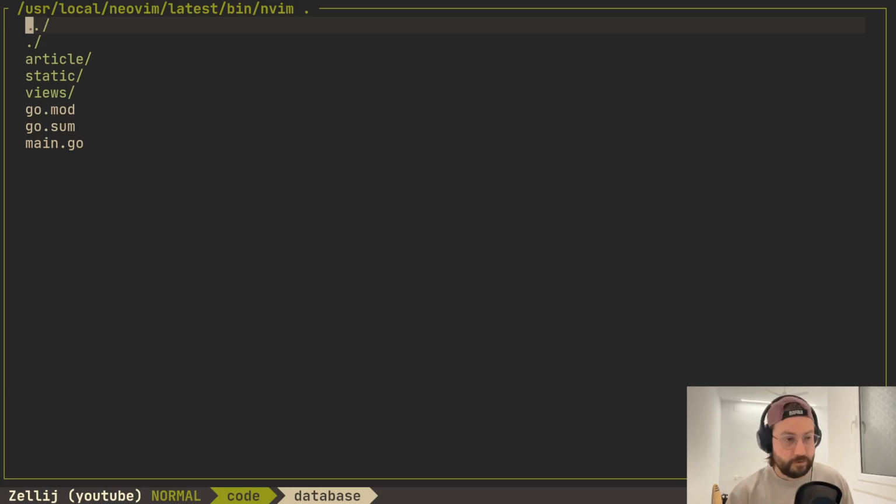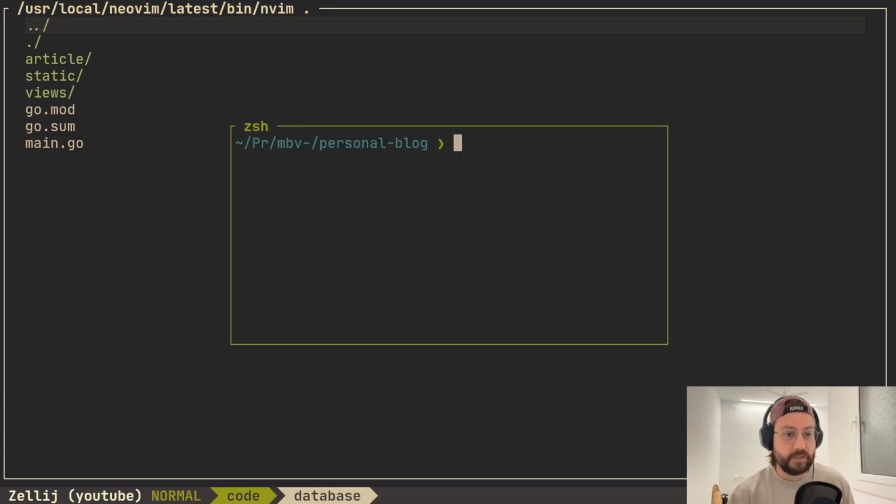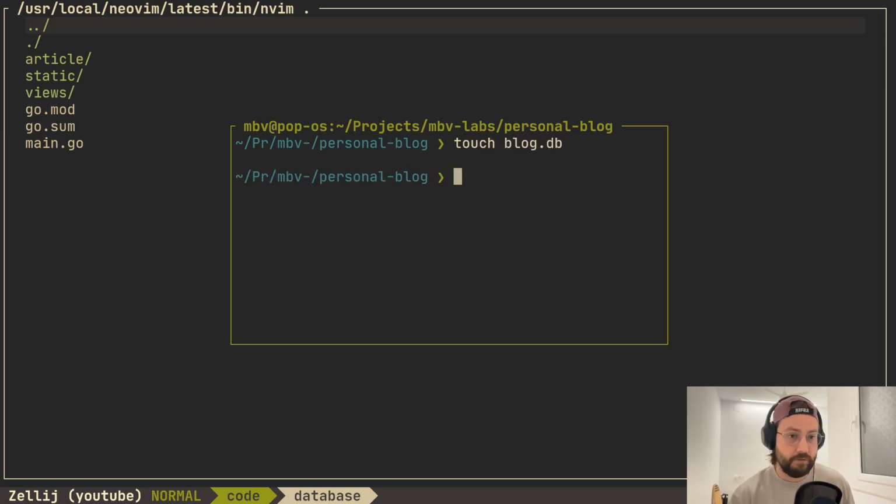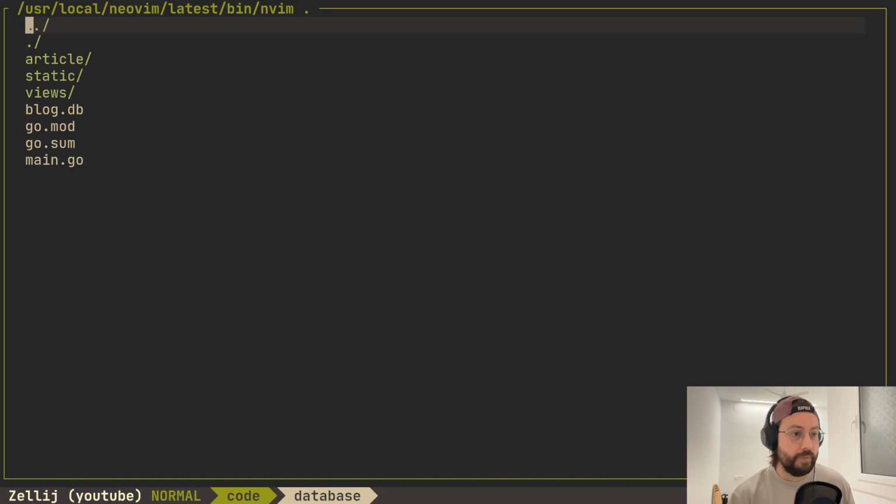So to do this, you simply just go in and say touch blog.db or however you want to go about it. You still need to install it, figure that out. It's literally just a Google search away. But with that in place, we are ready to add migrations so we can add some structure to our databases.